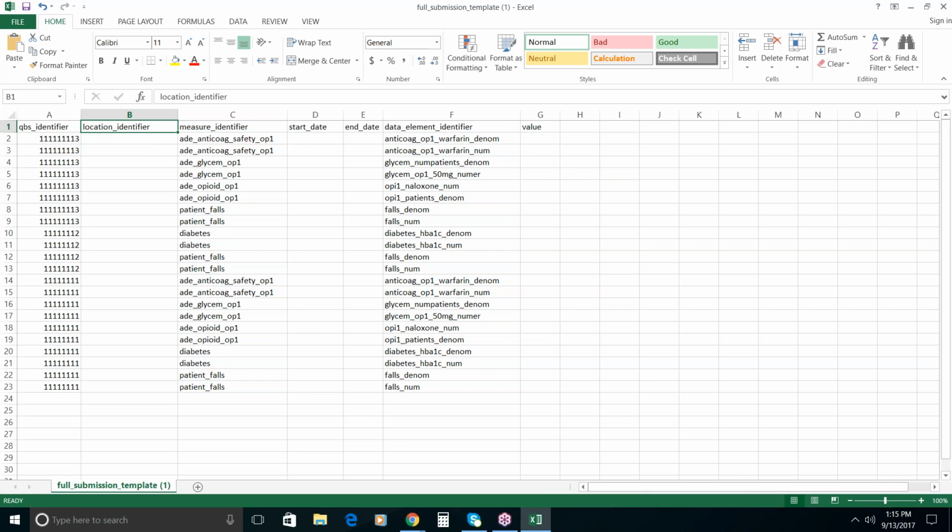We have a location identifier. This is used for measures where we keep track of what unit within the hospital the data came from. In some cases, we may need you to tell us if it was in a particular department, and you'll put that here. For most measures, we don't include that, and so you'll just leave that blank. And within the measure definition, it will tell you if you need an identifier or not.